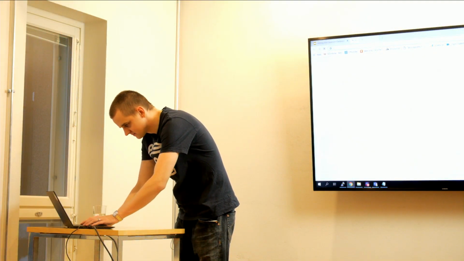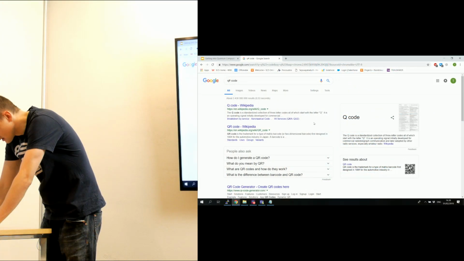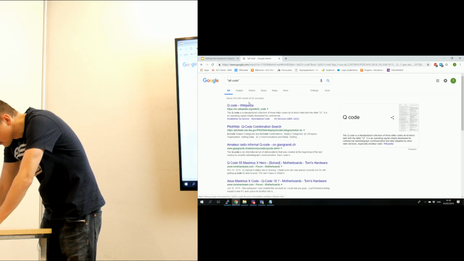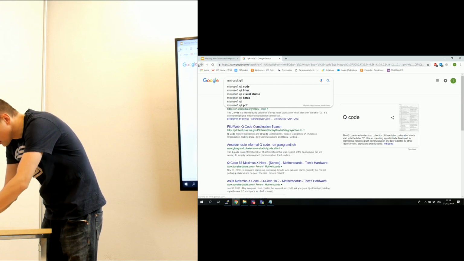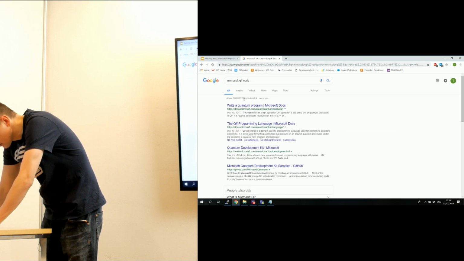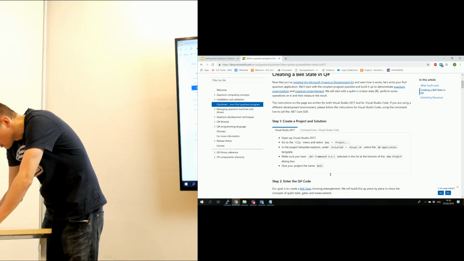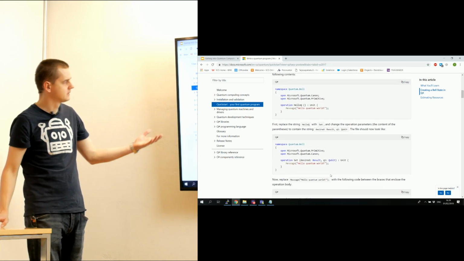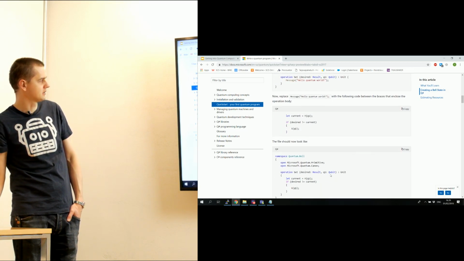It looks like C sharp. Let's see. No, it's not like that. Let's see. No. I haven't really been working with that, so. No, well, there's some. It more or less looks exactly the same as what you would have. There's nothing special in that.